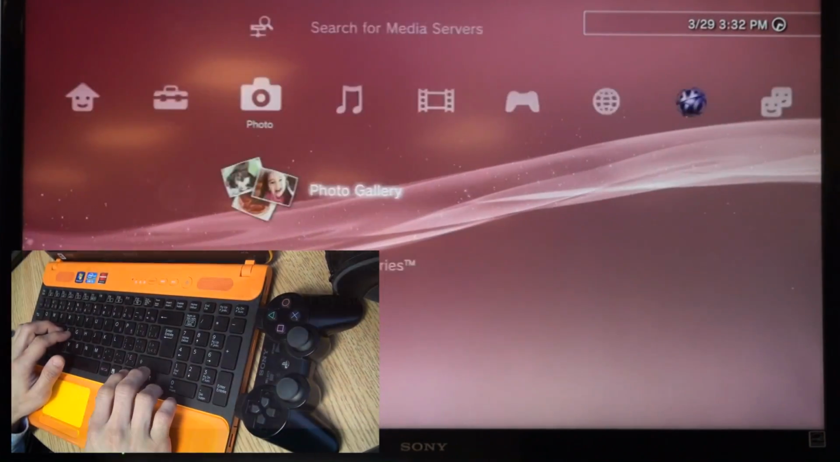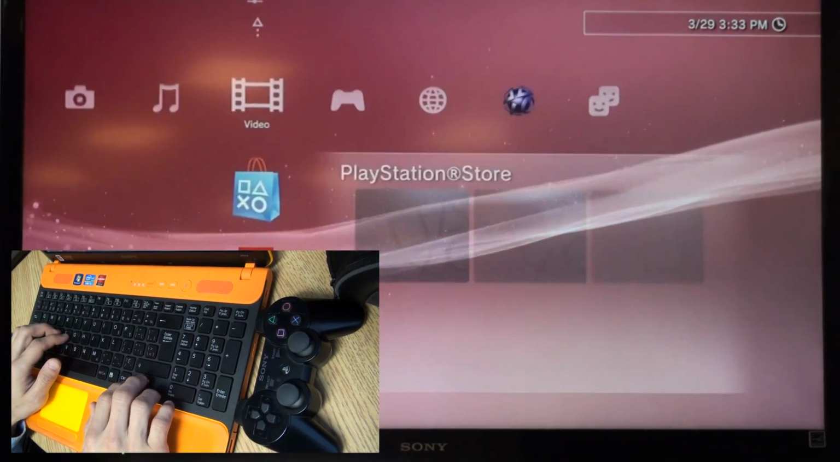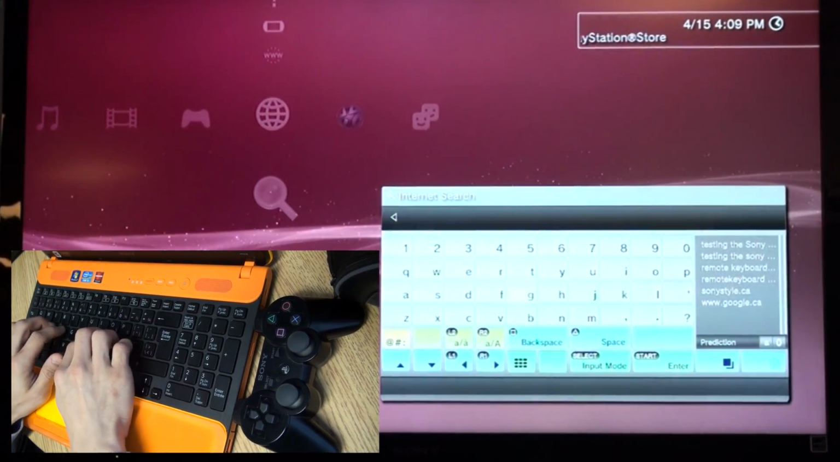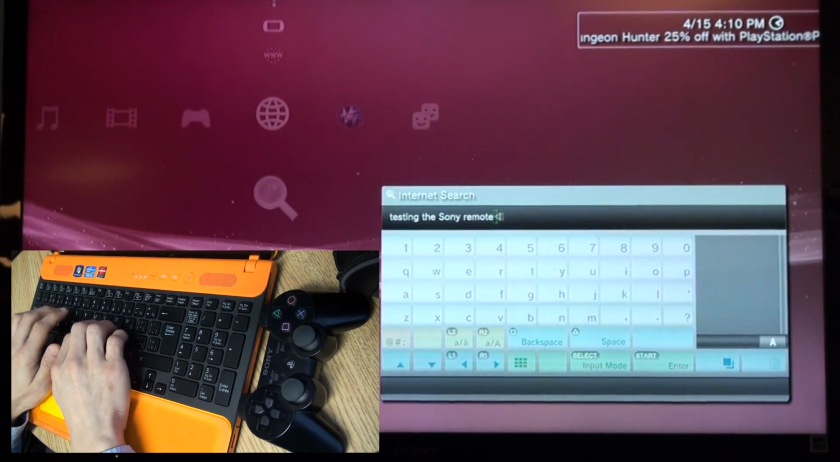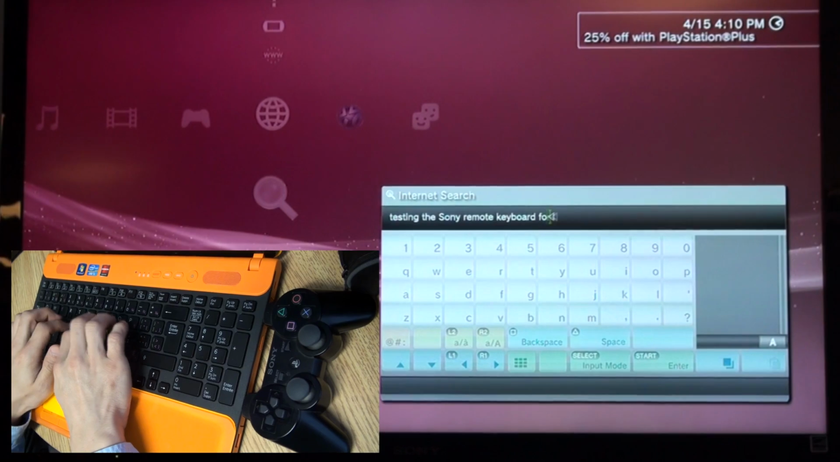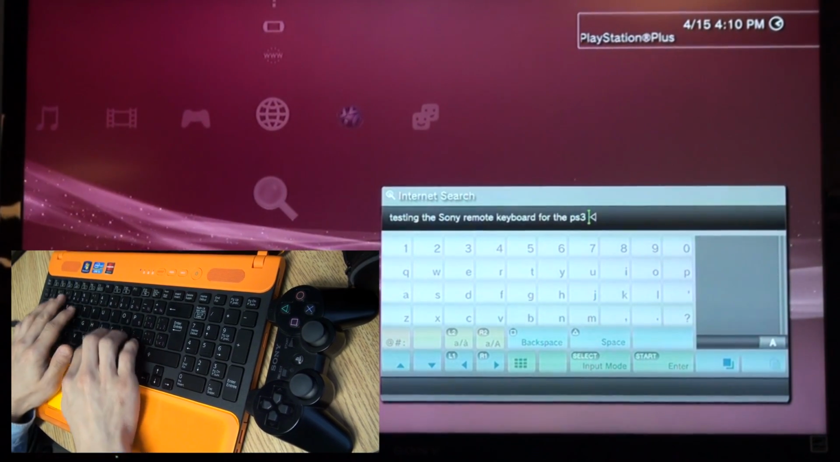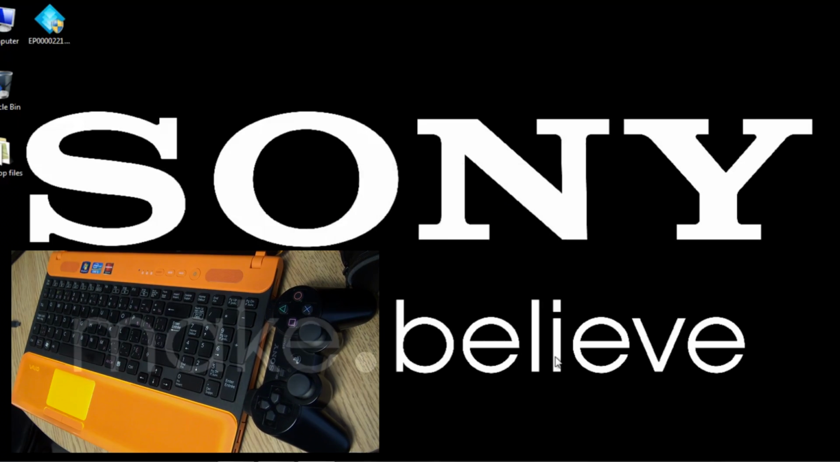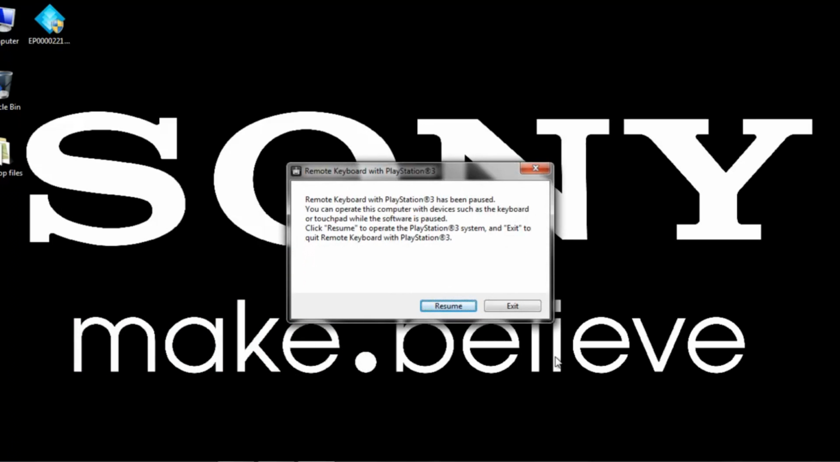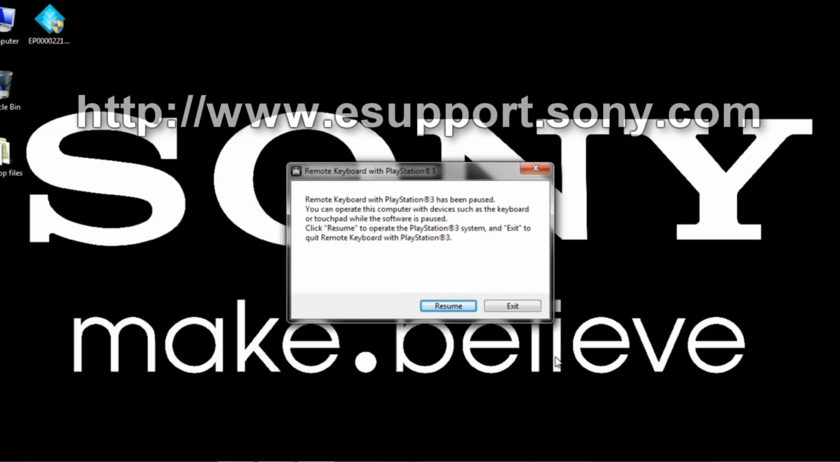And as we discussed earlier, the remote keyboard actually allows you to play online games, surf the web, and enter text onto your PS3. When you are ready to pause or quit the remote keyboard with the PlayStation 3, you can simply press Ctrl, Alt, and Backspace. For any further questions regarding the remote keyboard, you can check us out at esupport.sony.com.